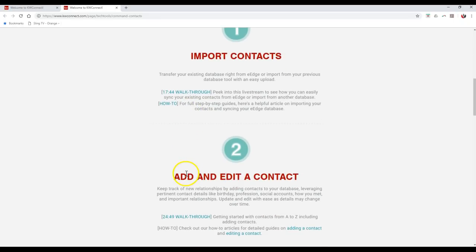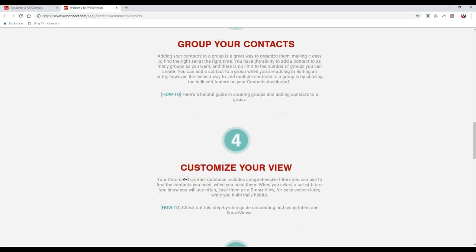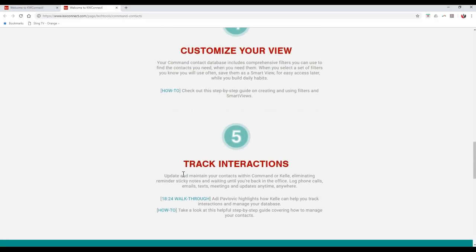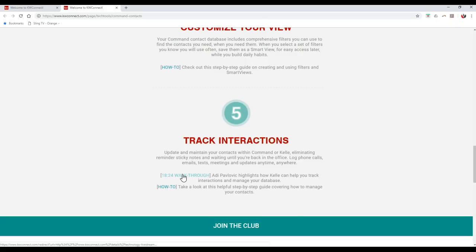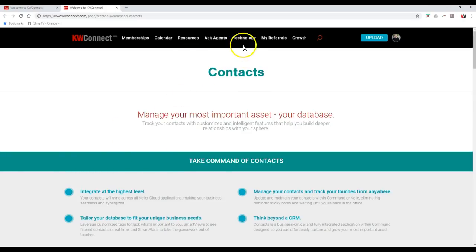All right, two, how to add and edit a contact. All right, even further down, how to group your contacts. How to customize your view on here, how to track interactions. All right, so a bunch of different options are available on here that you might want to take a look at. All right, so once again, remember, this is all under kwconnect.com, under that technology section via resources.